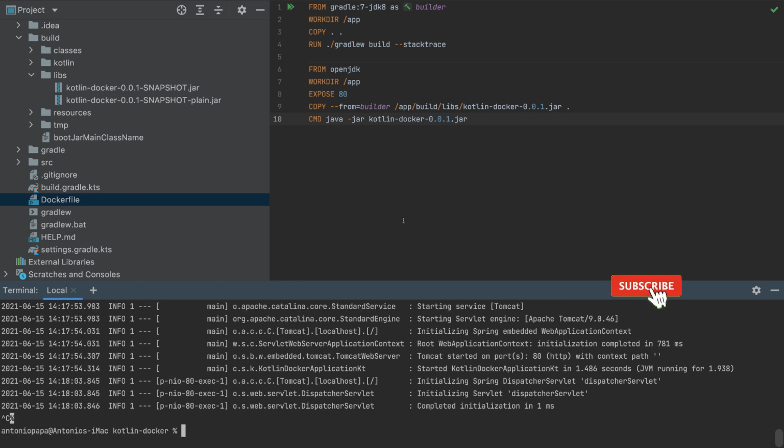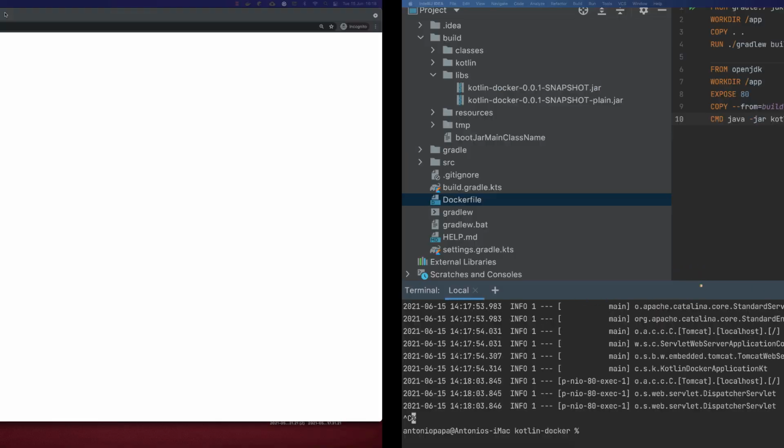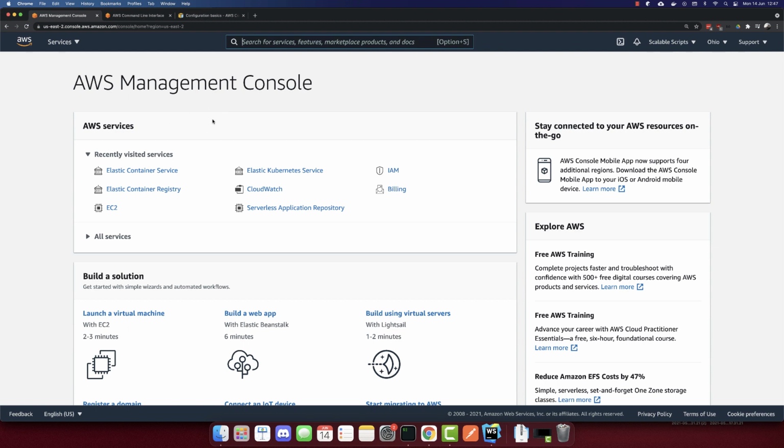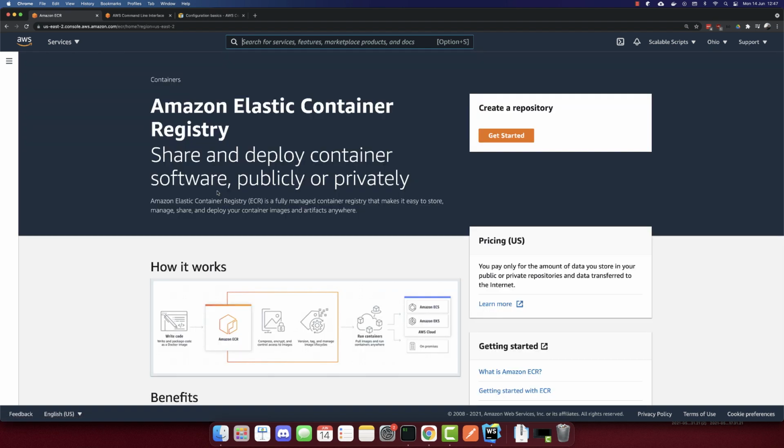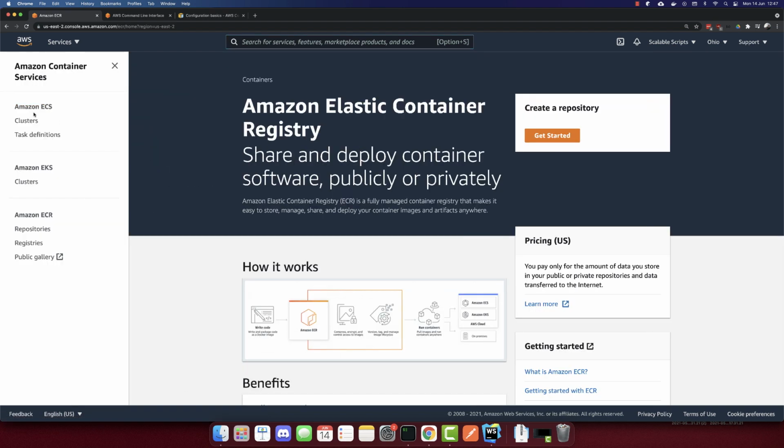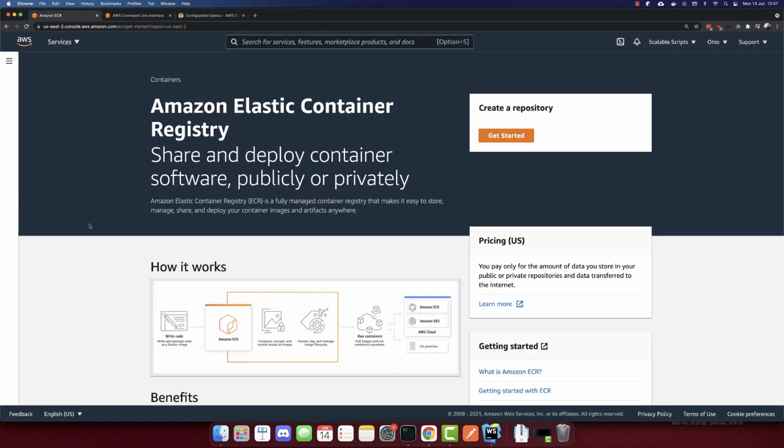Now let's deploy this app to the cloud, and I will close this IDE because we don't need it anymore. So I'm logged in now to my AWS management console, and we will push our Docker container to the Elastic Container Registry. I have a shortcut here, or we can search for it. So let's go to the container registry. And this is the container registry.